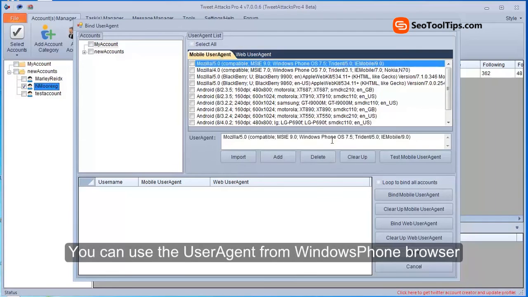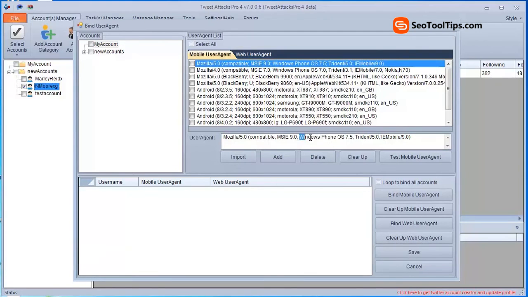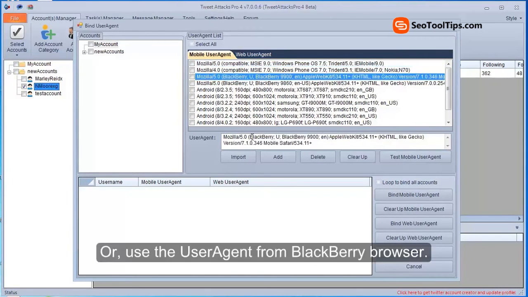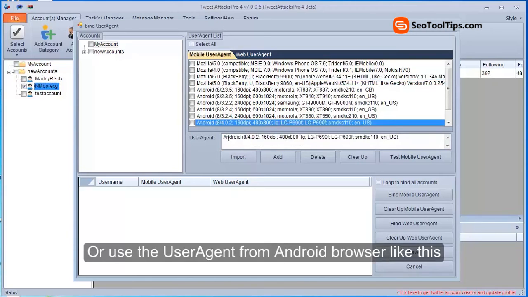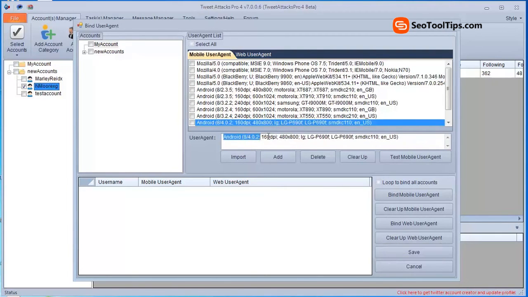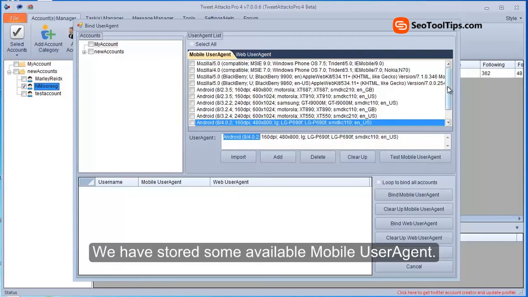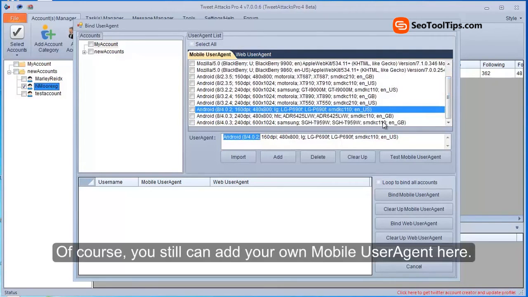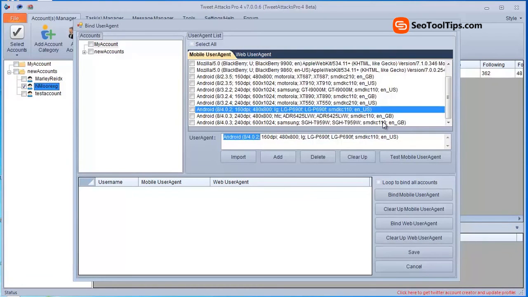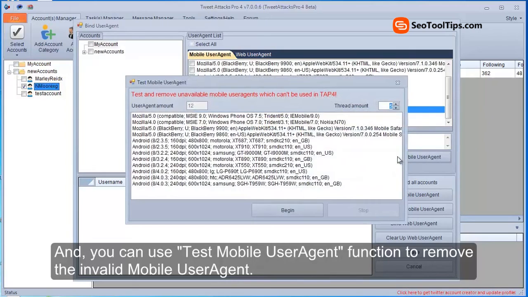You can use the User Agent from Windows Phone browser. Or, use the User Agent from BlackBerry browser. Or use the User Agent from Android browser like this. We have stored some available Mobile User Agent. Of course, you still can add your own Mobile User Agent here. And, you can use Test Mobile User Agent function to remove the invalid Mobile User Agent.